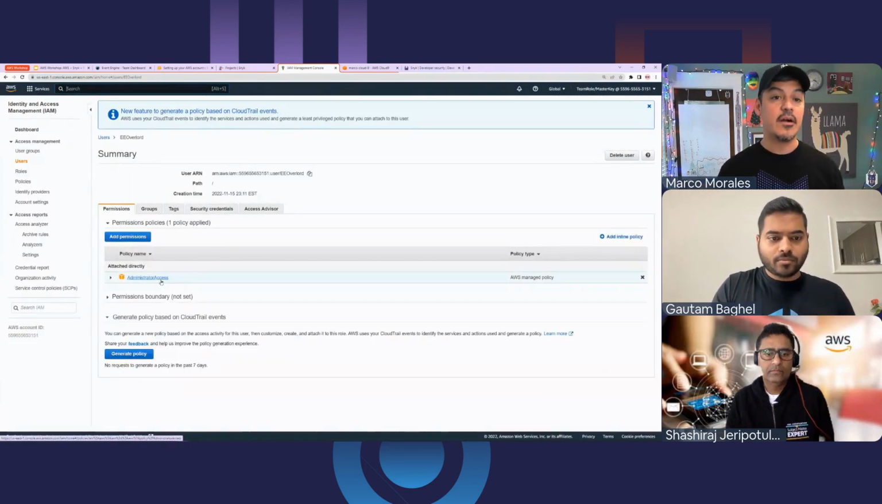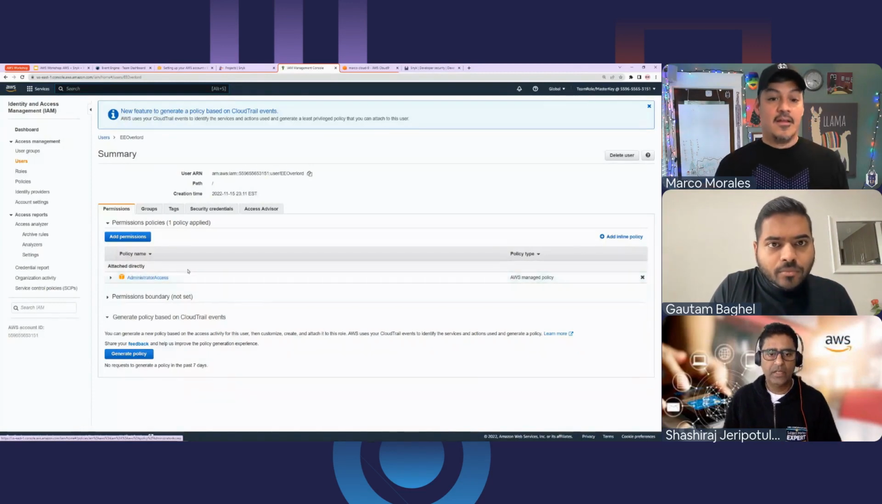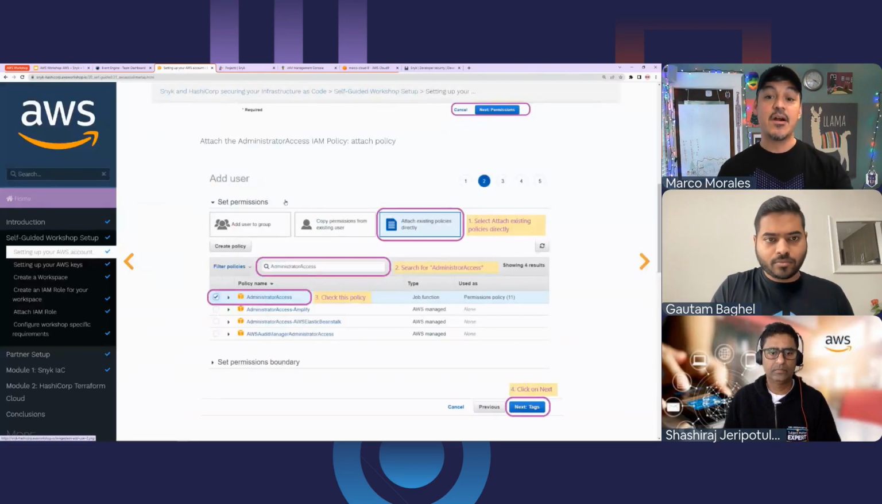Raj, quick audible here. I didn't set this up. I know in previous times we have. Is this automatically configured for every user? That is correct. So these are production accounts and everybody's given admin access. Great news. So that means you can skip this part. It's already attached.